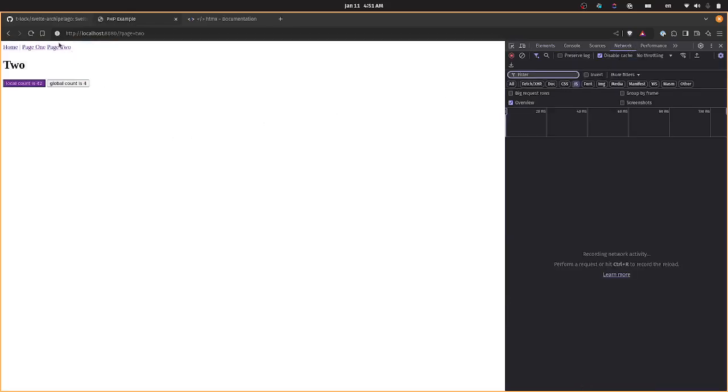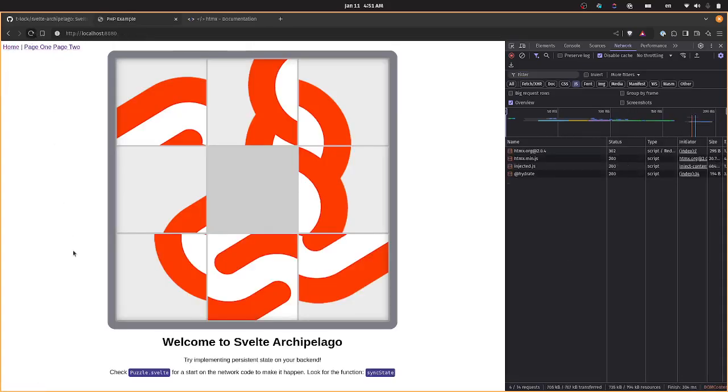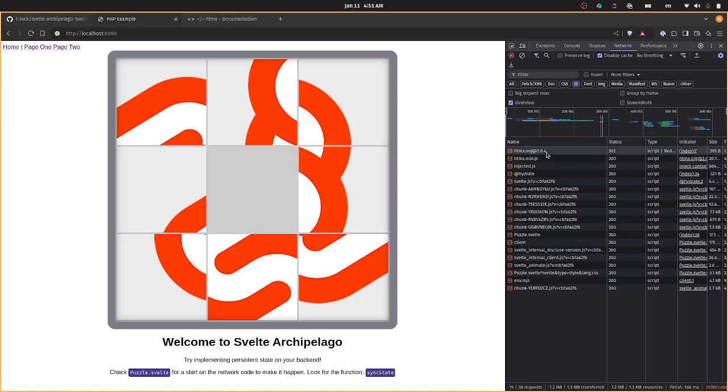If we check our network tab and look at the JS files, let's go to home. So if I refresh the page, this is everything we got. We got HTMX, we got our hydration function, we got some chunks from our bundle. Notably here we got the puzzle component.